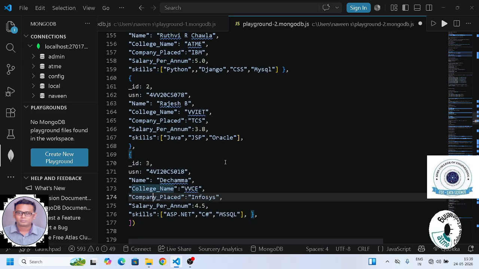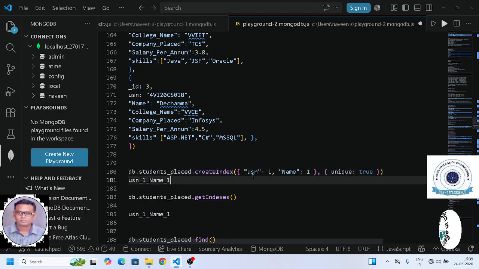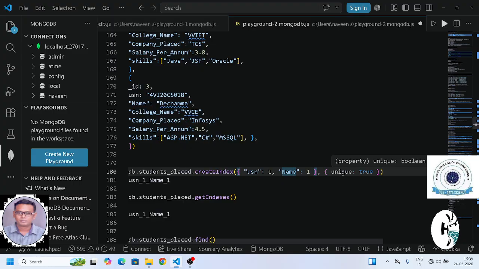So now we'll see how to create a unique index. For creating a unique index, you have to make use of the syntax db.student_placed, that is the collection name, followed by createIndex, followed by the fields you have to provide here. I am providing two fields, USN and name. USN colon 1, name colon 1, followed by curly braces. Within curly braces, you have to provide unique colon true. This makes the index unique. So you cannot insert duplicate values for USN and name. It will throw an error. So we'll create the unique index here.